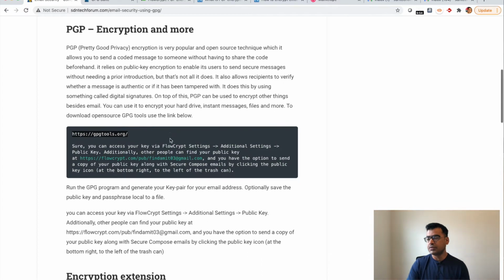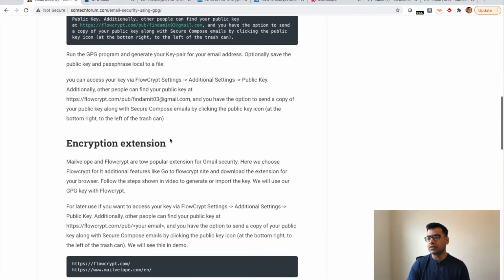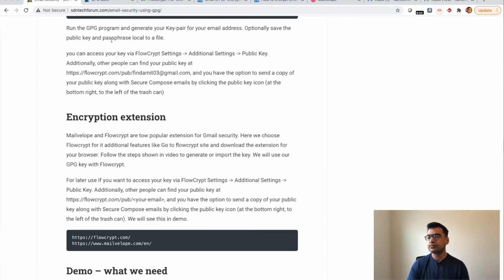Okay, so gpgtools.org. From here you can download. Once you download, if you're on Mac or Windows, download the relevant version and then just run the PGP program. Once you run it, you can generate your key pair. The information you need is your email as well as a secret passphrase, which can be used to generate your key pair.